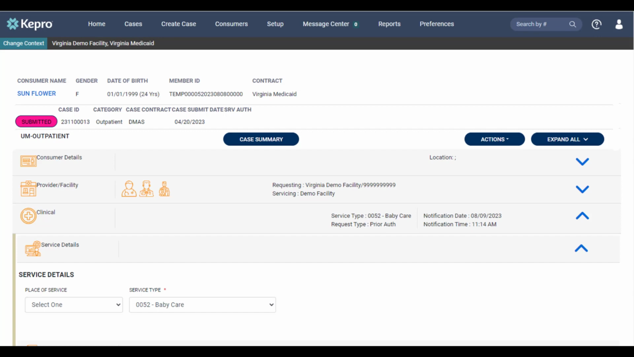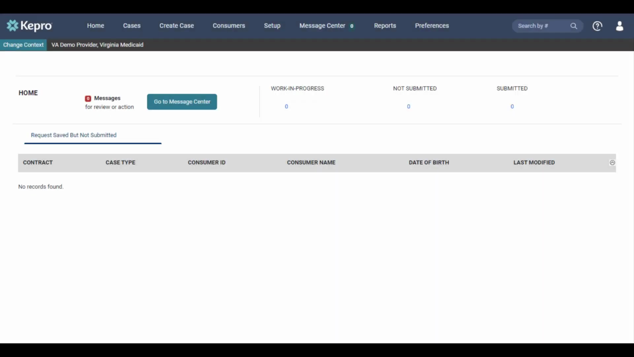The page will refresh and your case has been submitted. The system will generate a case ID. The case ID is a unique identifier for this request. You will want to make note of this number so you can return directly to your request to check status. For this demonstration, I did change the provider that I am assigned to. To begin your request, you will click Create Case.